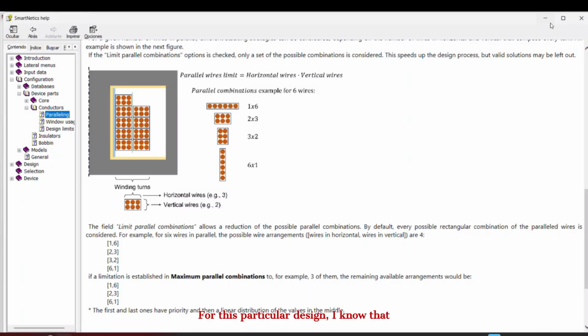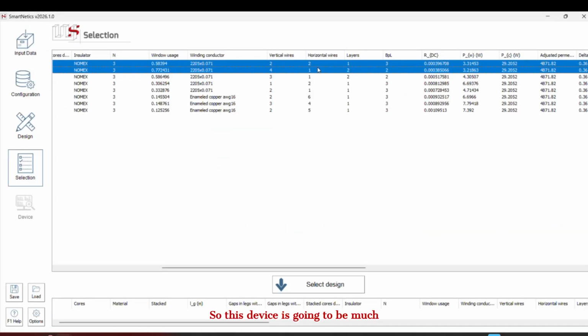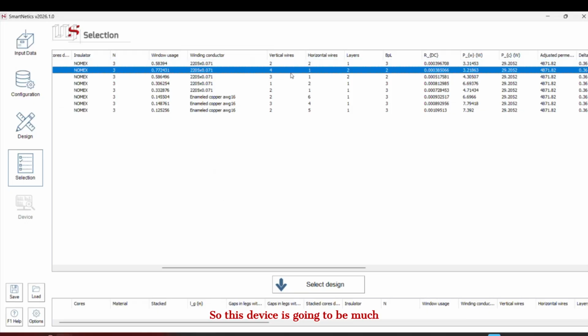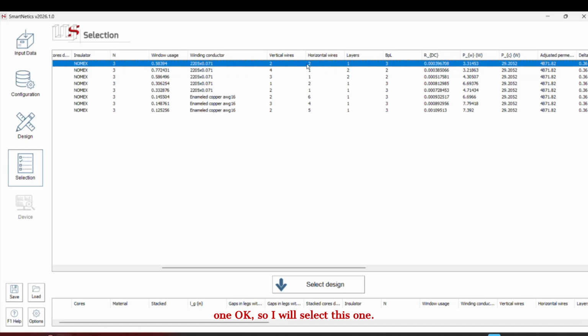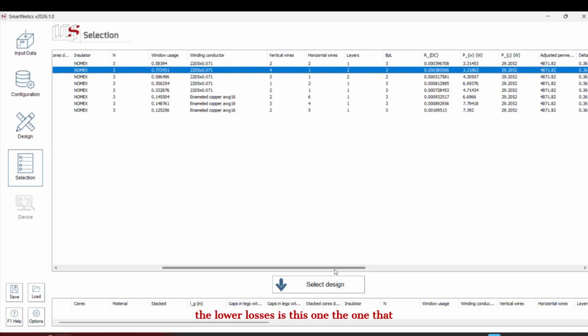Okay? For this particular design, I know that something like this, which is something very horizontal, is much more difficult to manufacture than something like this. So this device is going to be much harder to manufacture than this one. Okay, so I will select this one. This can highlight, I think, very easily the perks of doing this kind of design when we provide every possible combination. Because if you just use a function that says, okay, I only want the one with the lowest losses, the one with the lowest losses is this one, the one that is hard to manufacture.